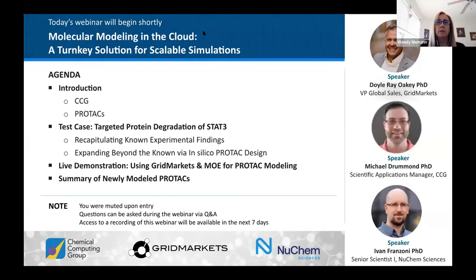Today's webinar, Molecular Modeling in the Cloud, a Turnkey Solution for Scalable Sims, is the third of our three-part series featuring powerful collaborative molecular simulation and screening tools. Over the next hour, we will explore how Chemical Computing Group and NuChem Sciences leveraged GridMarkets to accelerate their drug discovery results for particularly challenging projects.